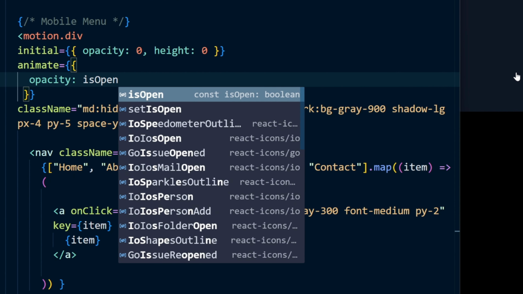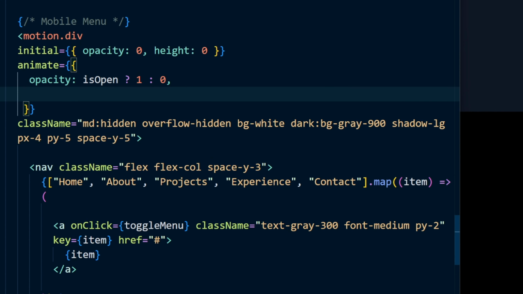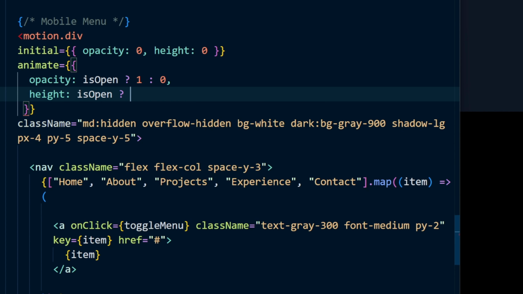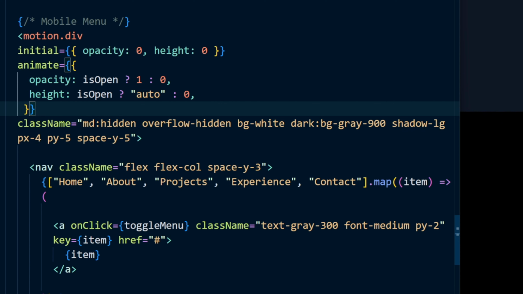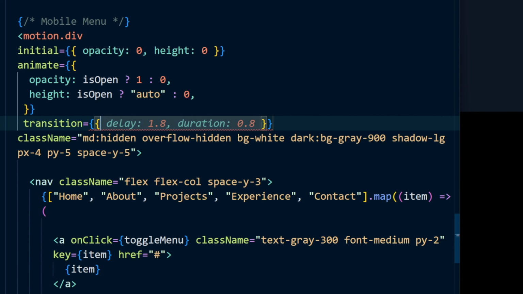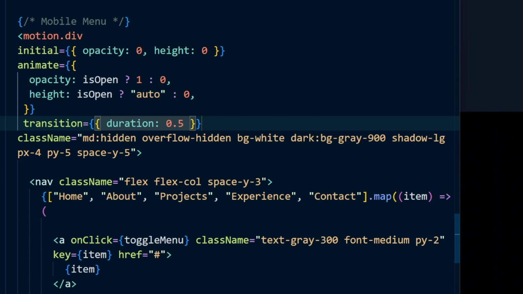What this means is if our sidebar is open, we want it fully visible, so opacity is 1. If it's closed, we set opacity to 0 so it fades out. Next line, height is open. Here we're saying if the sidebar is open, we want it to automatically grow to fit the content, so we use auto. But when it's closed, we collapse it to height 0. And that's the closing brace. Finally, we apply a transition with a duration of 0.5 seconds. That's half a second, which creates a smooth and pleasant open and close effect for the menu.